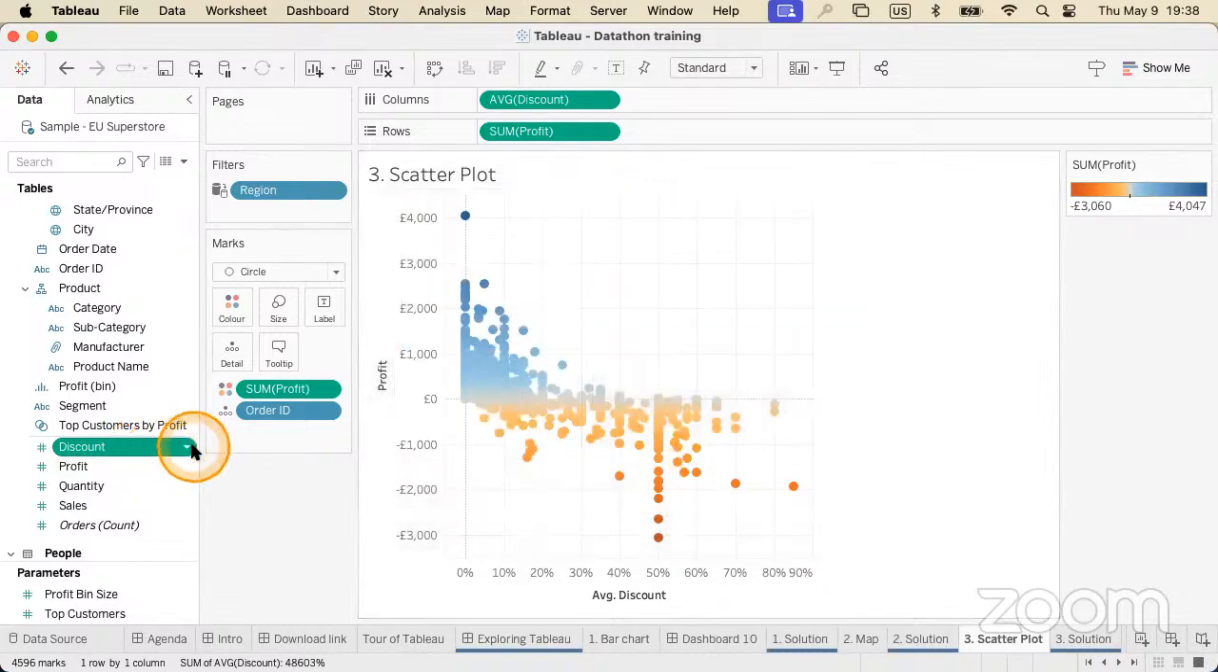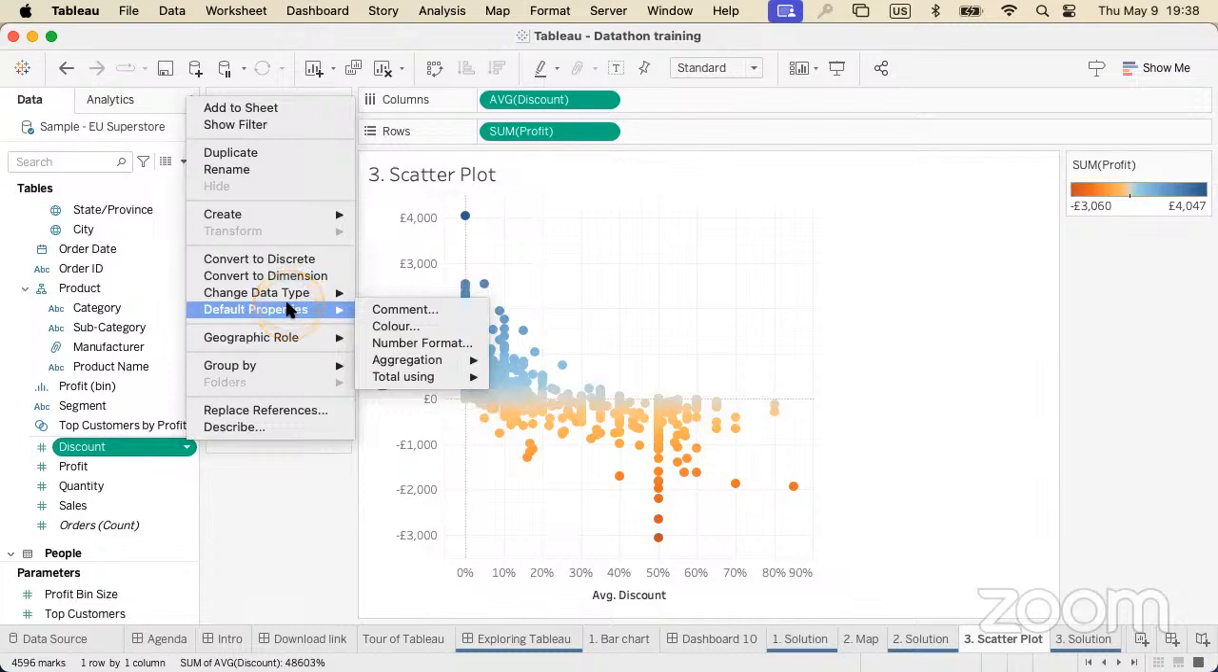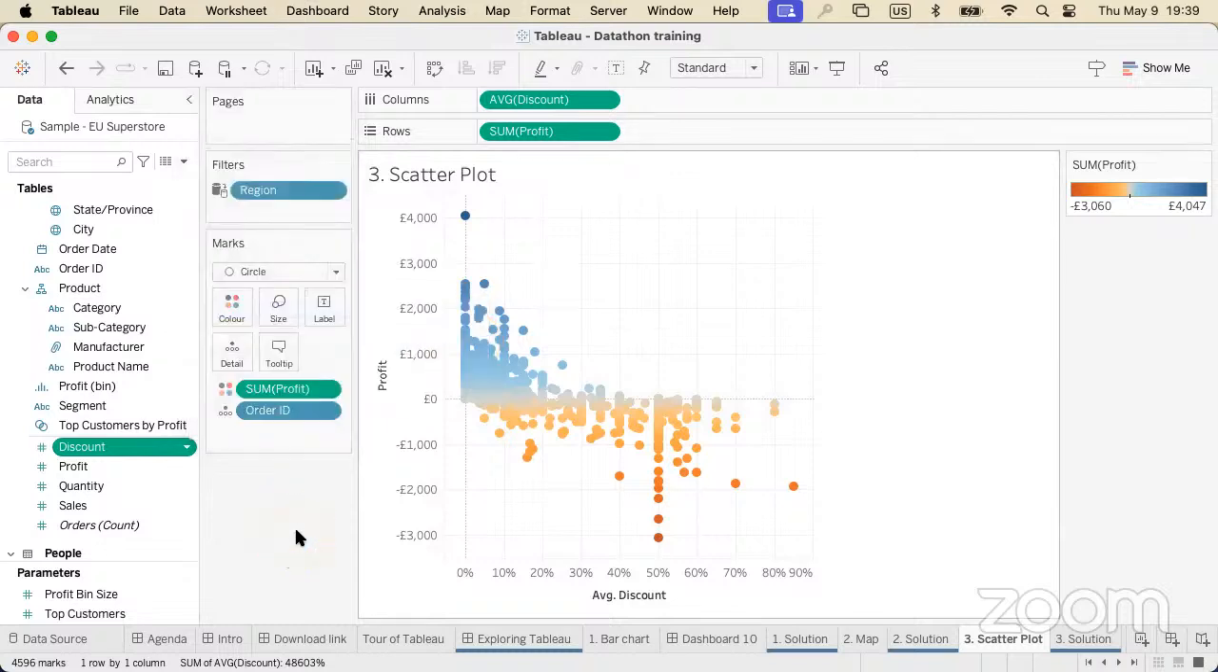Yep, I'll repeat it again. So the drop down, default properties, and number format. Yep, no problem. Any other questions?